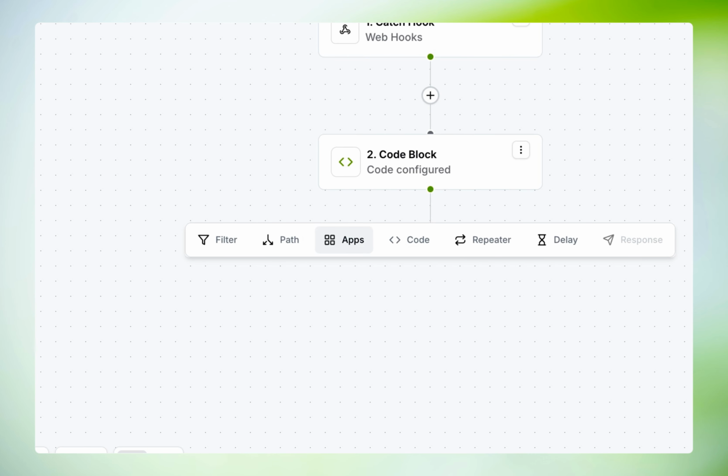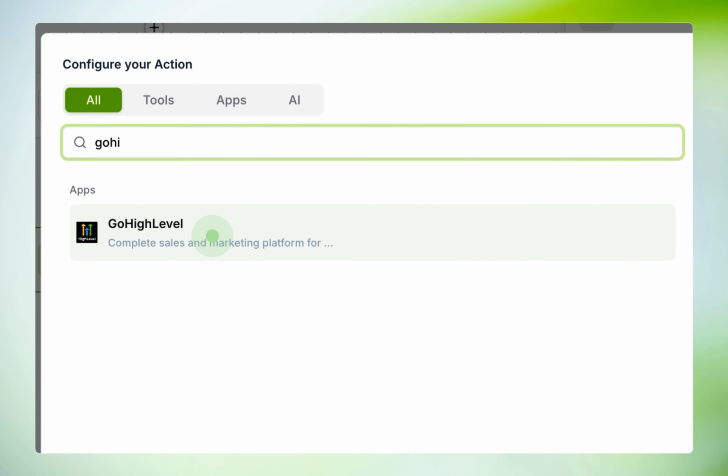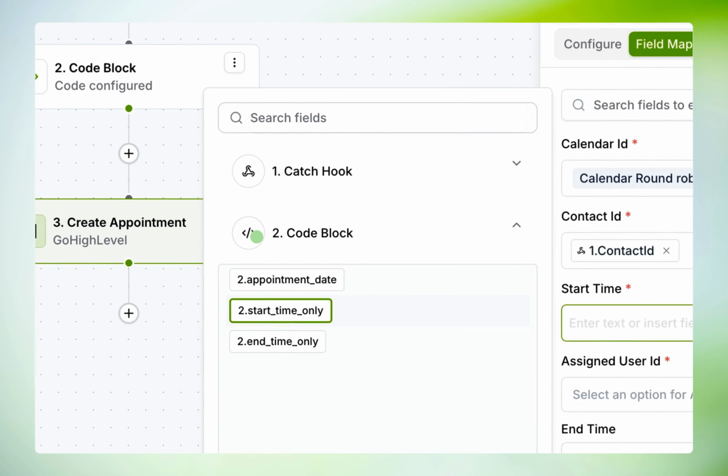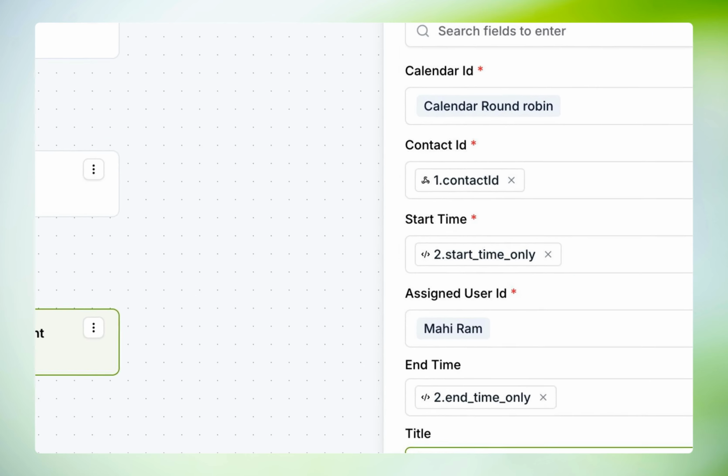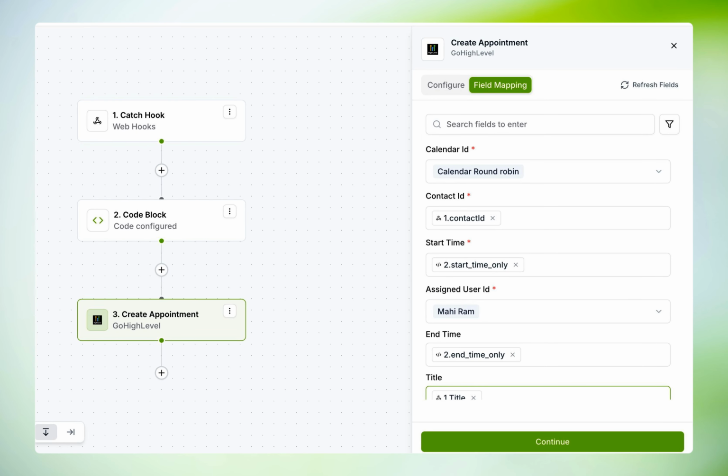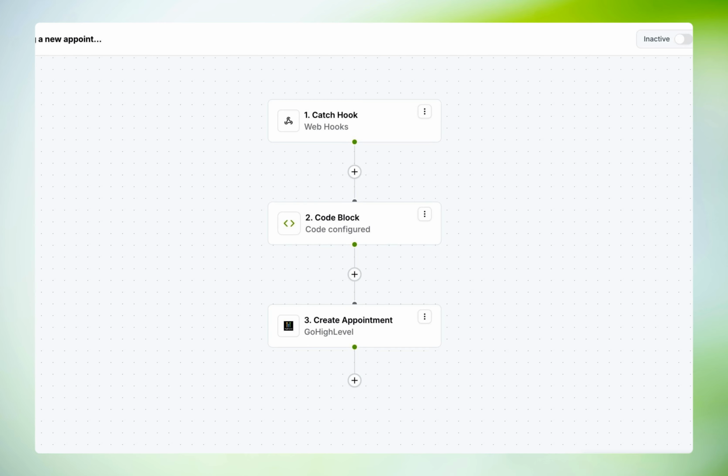Then we shall add the final step. Configure the GoHighLevel event, create appointment. Map the output, start time and end time from the code block. Save the configuration after field mapping. Finally, we send this processed data to GoHighLevel. Using the formatted date and time, we create an appointment seamlessly.